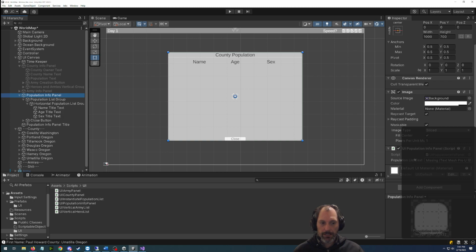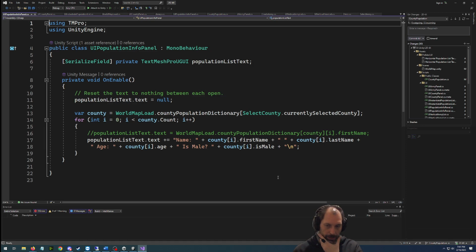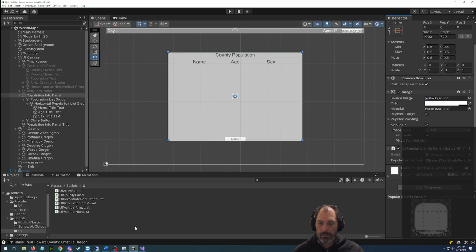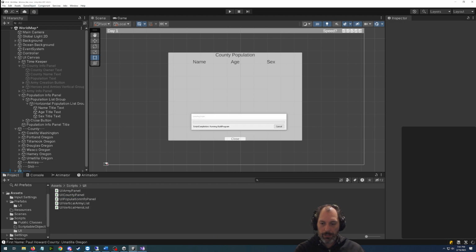Population list text. UI population info script. Okay, so here's where we're doing it, and we have it on enable. We now have a different... this is actually where we should put it. Let's delete that other thing. Oh, I should have copied the code out of there, though.